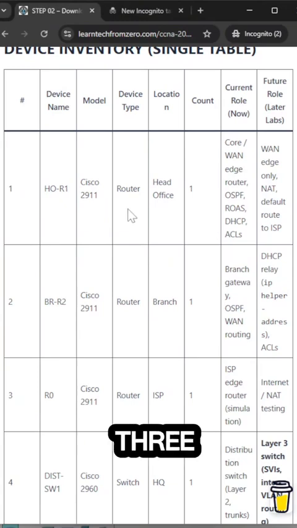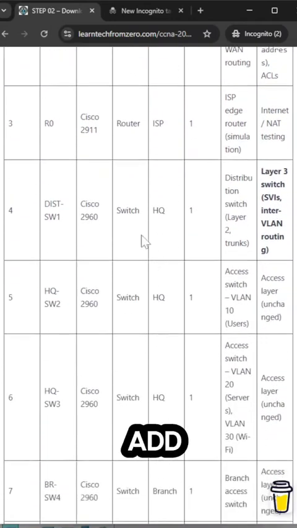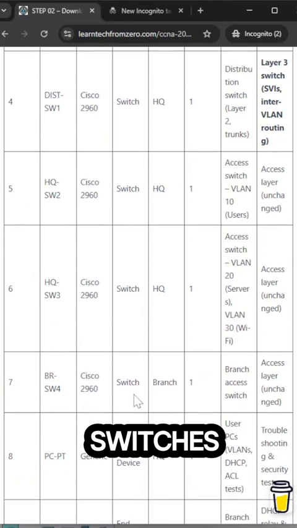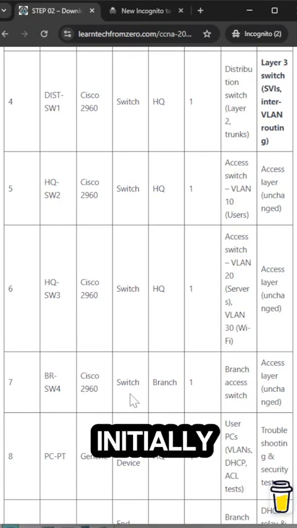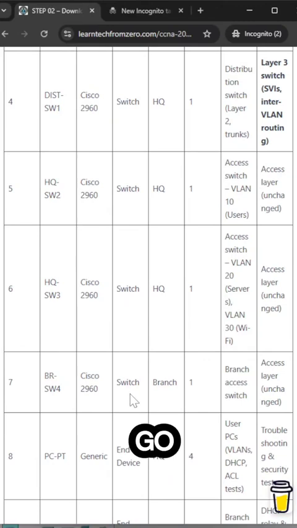So we will add 3 routers. We will add 4 switches. Right now they're all layer 2 switches. In the future we will cover layer 3 switches. CCNA heavily focuses on layer 2, and for VLAN communication it focuses on the router on a stick method. So initially we will go with layer 2 and router on a stick, but later on we will go higher and more advanced. If you're confused, don't worry, just follow me. We will do everything from scratch and everything will start making sense.